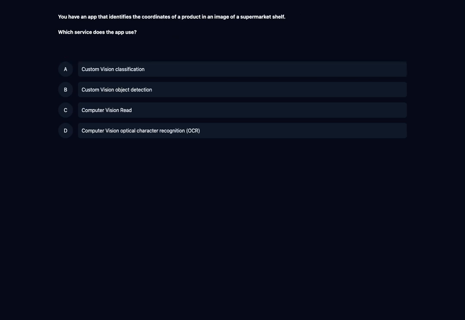You have an app that identifies the coordinates of a product in an image of a supermarket shelf. Which service does the app use? A. Custom vision classification. B. Custom vision object detection. C. Computer vision read. D. Computer vision optical character recognition, OCR.